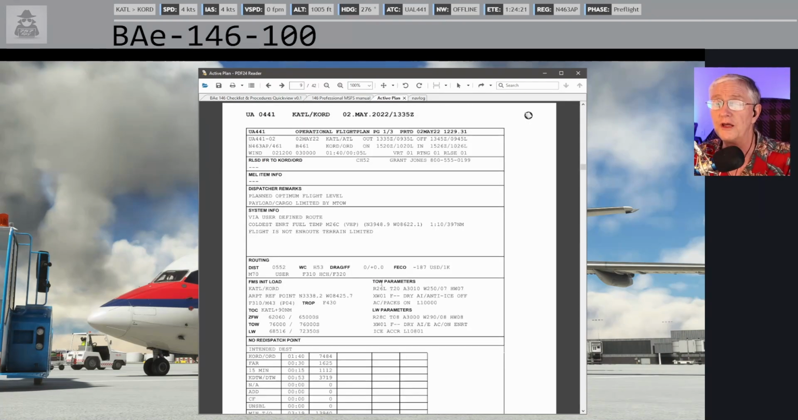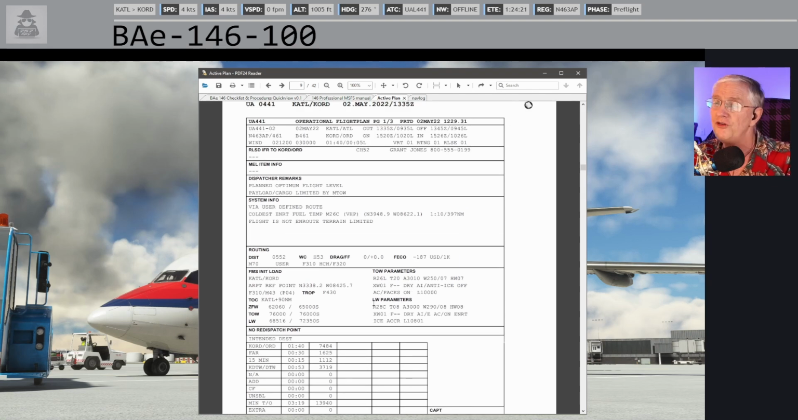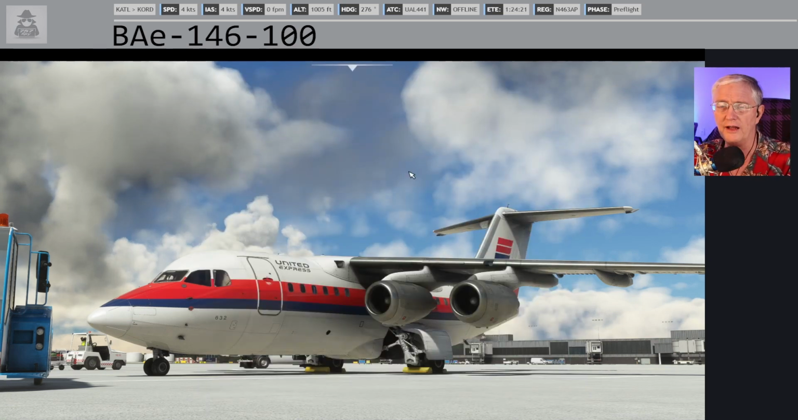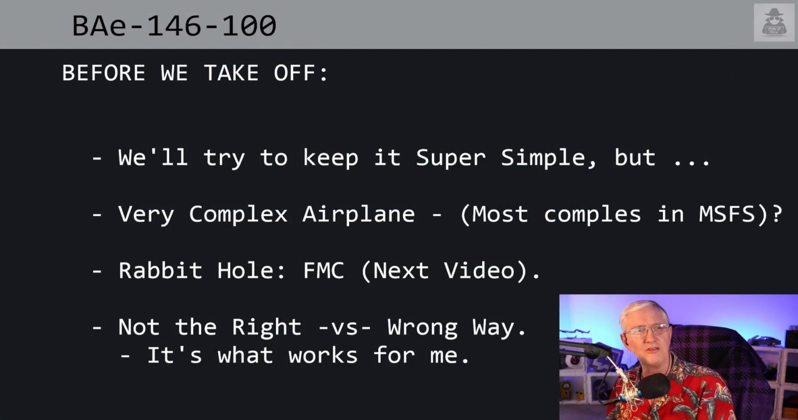I do use SimToolkit Pro and SimBrief for my flight plan. Here's my flight plan. It's got all my fuel and everything else, and then here is that nav log so that I've got my frequencies. I'll be telling you what the frequencies are as we fly along. And the cool part about doing these fly-alongs like this is I am going to try and keep this super simple, but this is a very complex airplane.